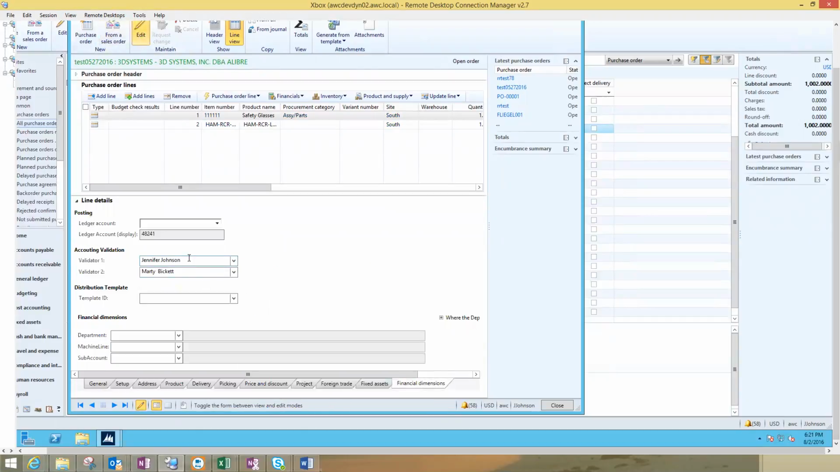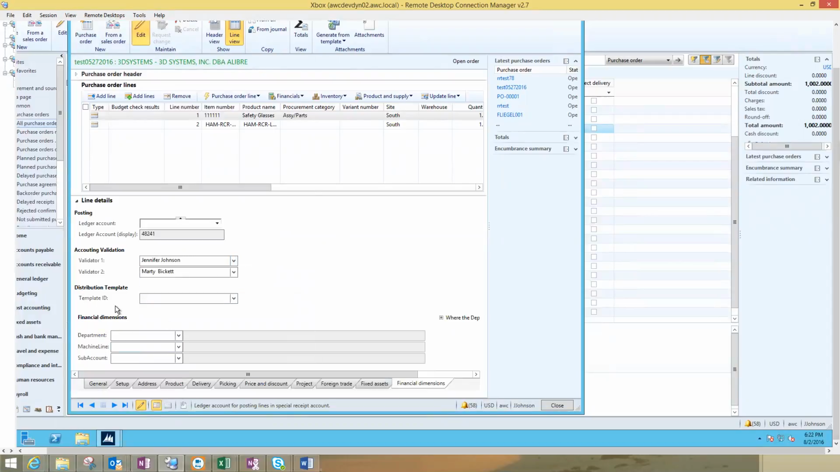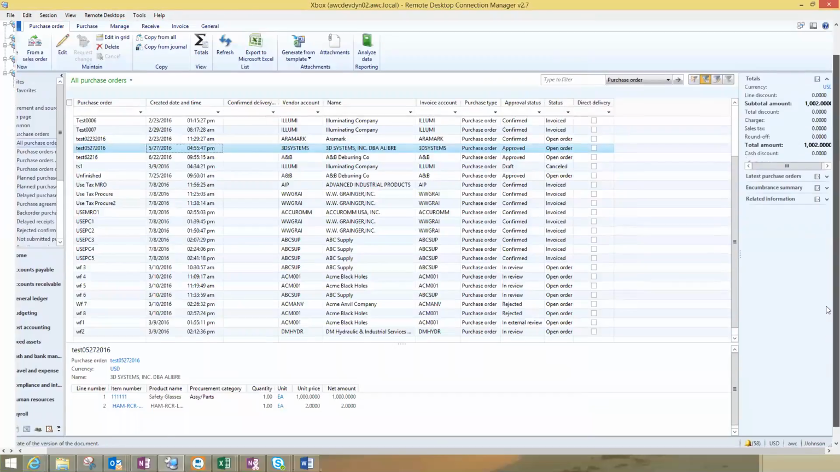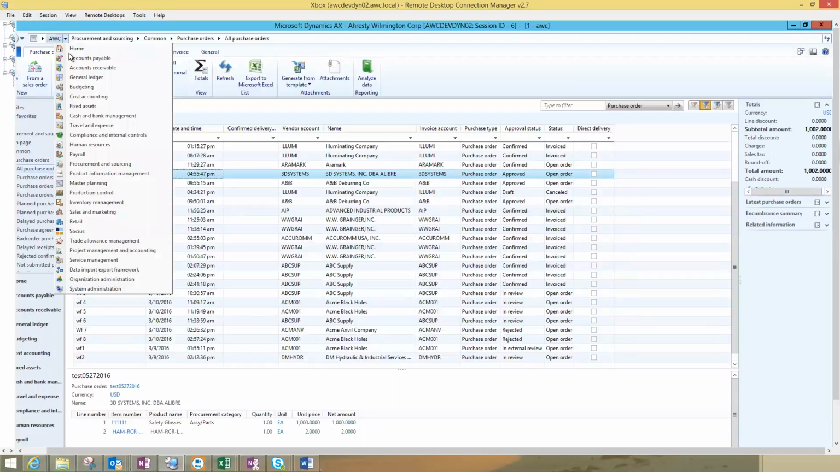So if I go into edit mode, you can see here that I can select a couple names here. And the client wants to control who has access to modify that information on the purchase order line itself. So to do that, I'm going to restrict the roles that should not have permission to modify those fields from being able to modify specifically those fields on the purchase order line.